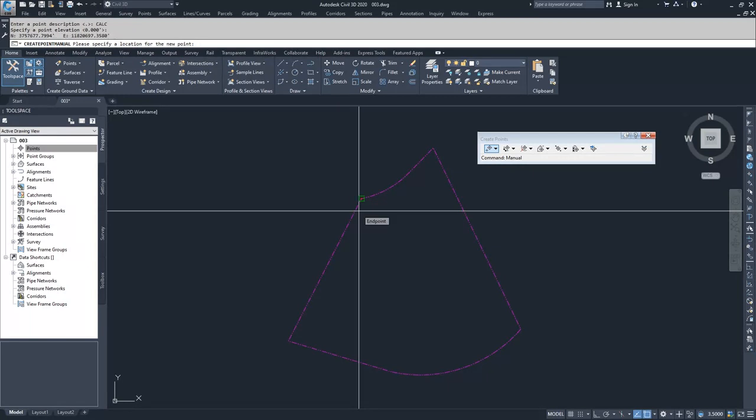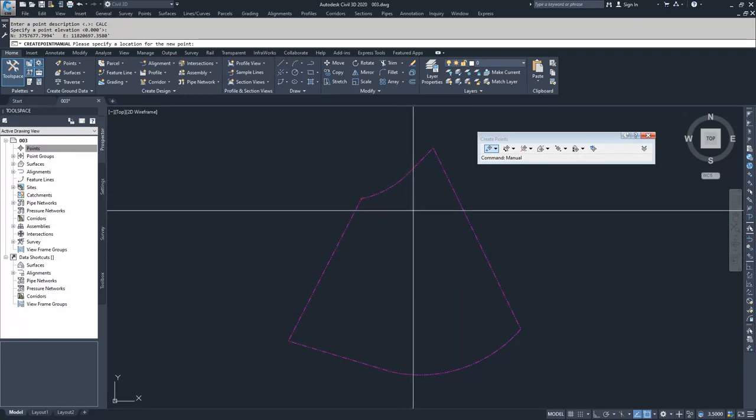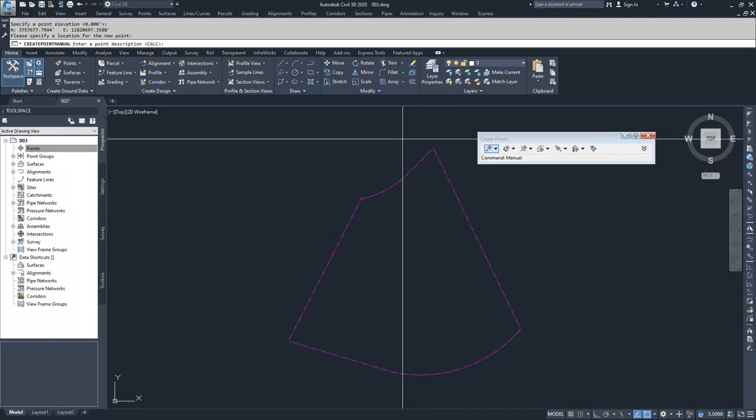Now it's telling me to specify a new location. I'm going to go faster now, and I'm going to go through and create the remaining 3 points. This corner, and now you can see that Civil 3D is prompting me to give another point description, but it retains my original point description from my last point that I created, which is calc.